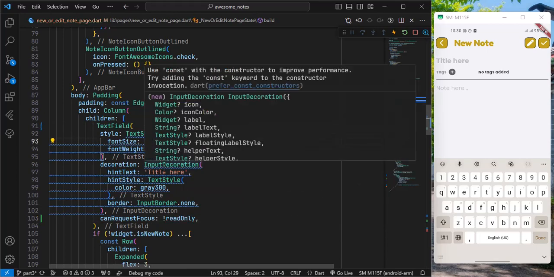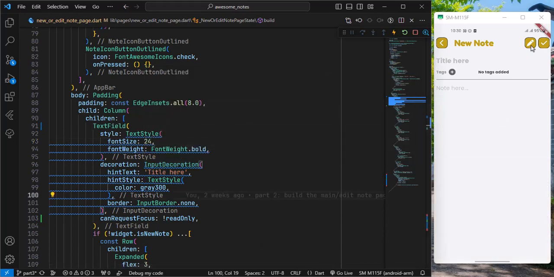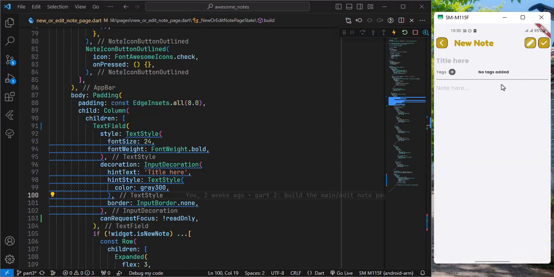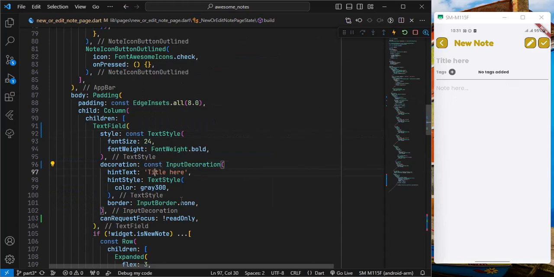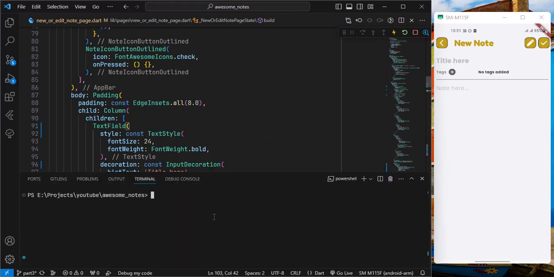And now when I hot reload this, and again change this to the edit mode, and again if I change it to the read mode, and now if I click on the title text field, then we are not getting the focus, and the bug is solved. Amazing. So before moving on to the main tasks of this video, I want to commit this code.